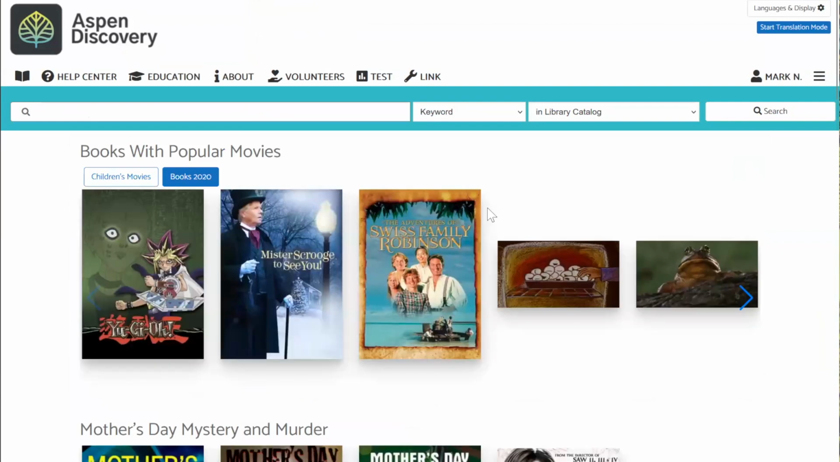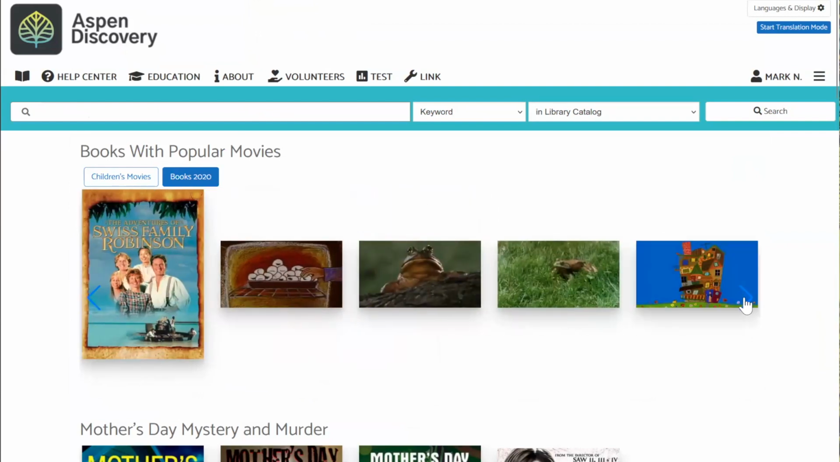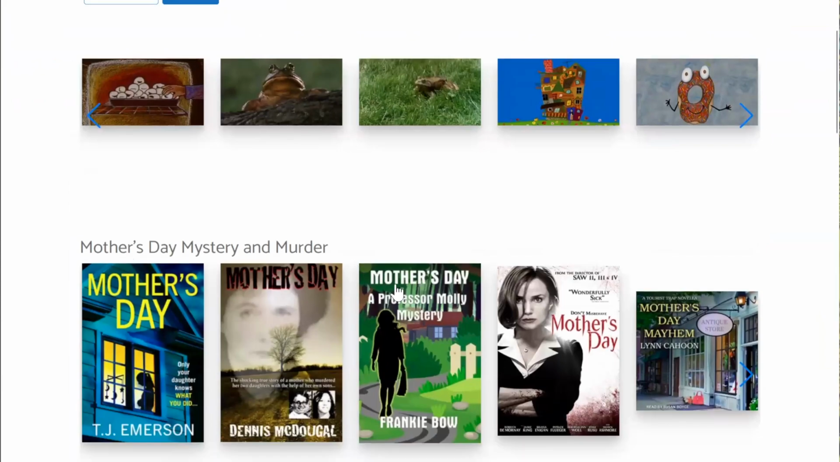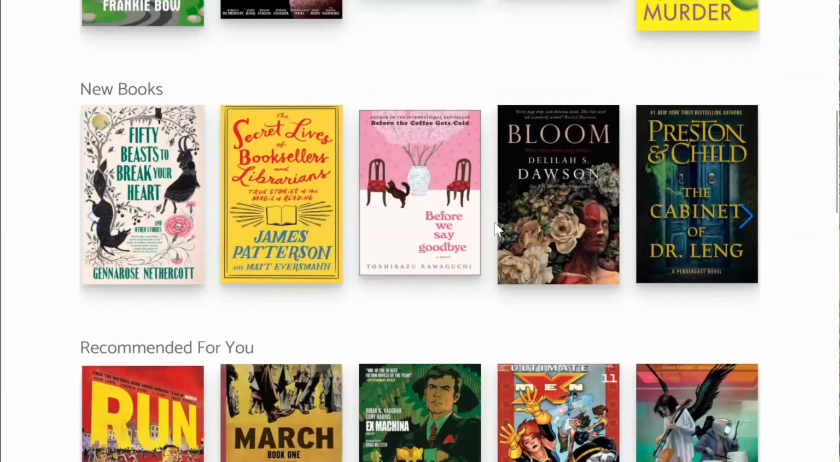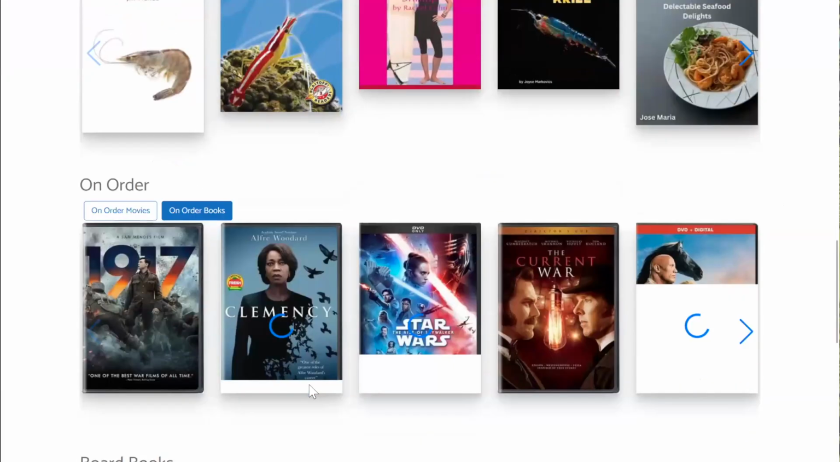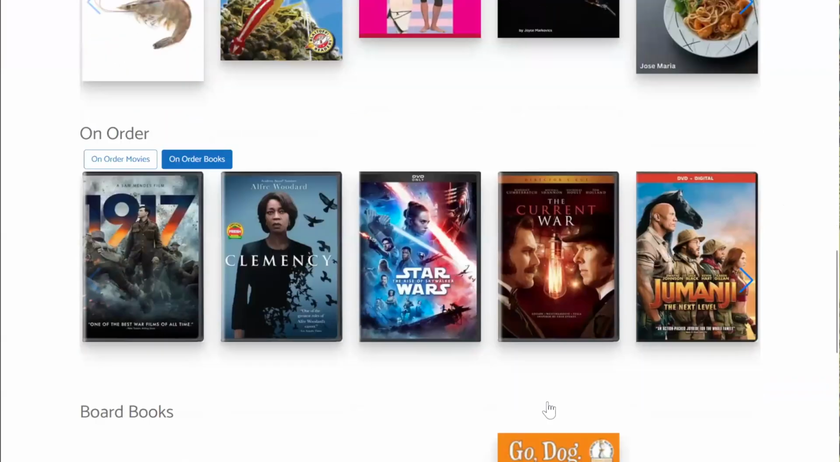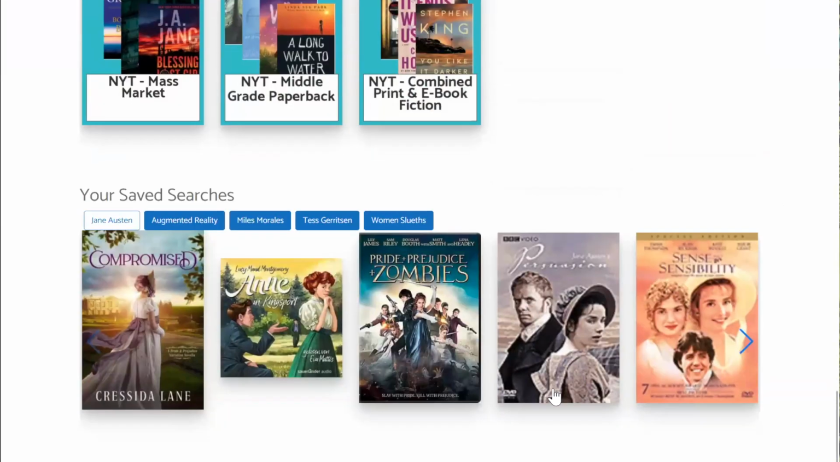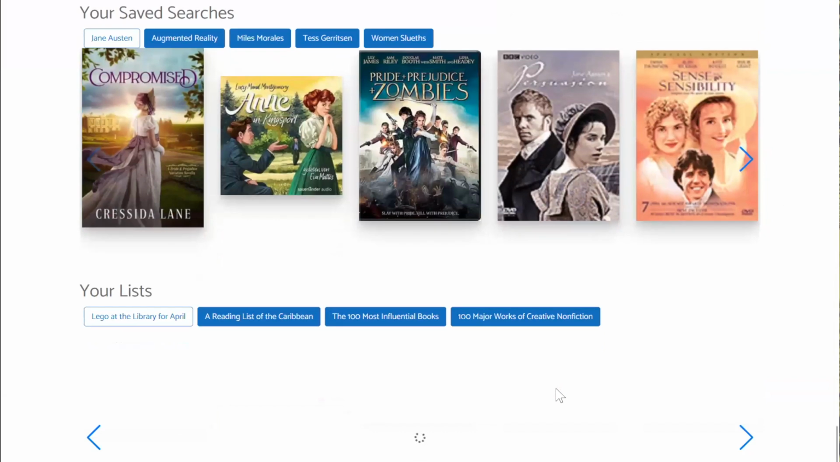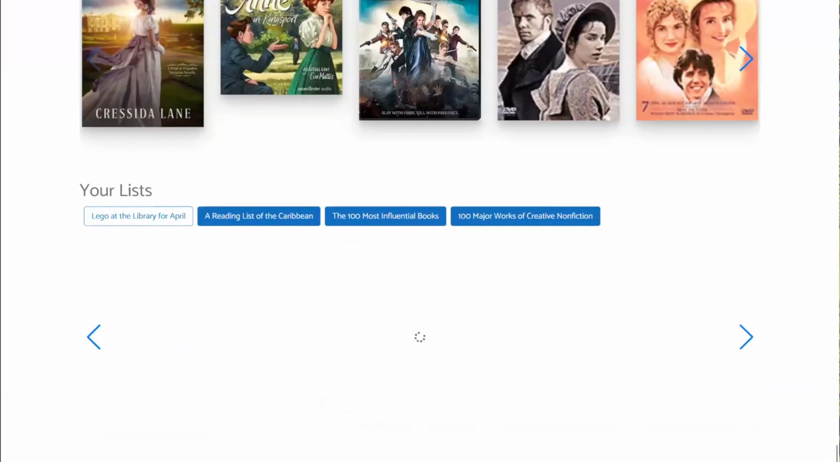So here, this is more of the Netflixy style, smart TV style, where you get the category, you get the subcategories, you get a few titles that you can scroll between. So you can look through those. You get our Mother's Day Mystery and Murder that we can scroll through. New books recommended for you, are Shrimply the Best, of course. So a little bit of a different experience for patrons. We do lists and all that kind of good stuff.